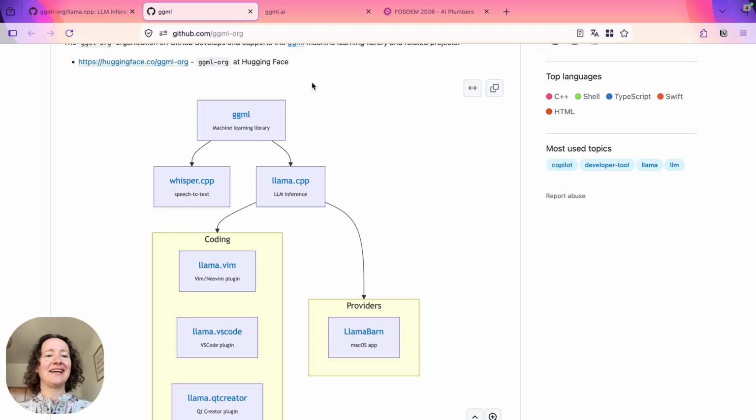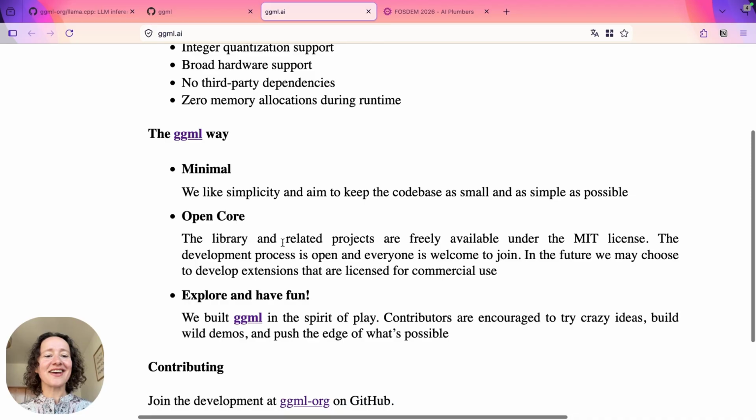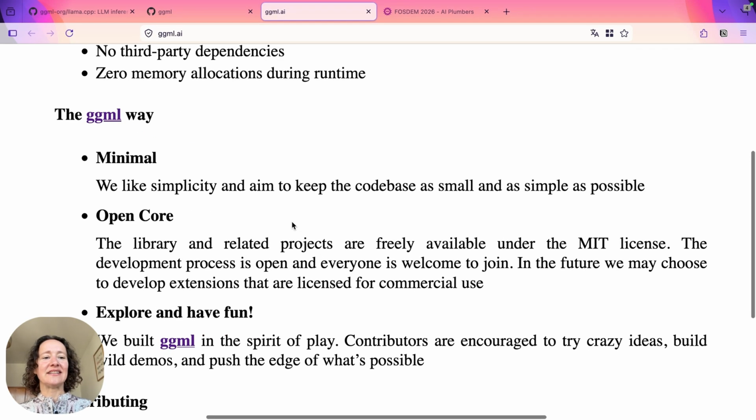I promise you. And the other cool thing about Llama CPP is they have this kind of manifesto, and they have really this approach. And I know I'm gushing fangirl now because that's how I feel about Llama CPP, but it's about minimalness, it's about open core, and it's about exploring and having fun. And I just think that is magical. If this video ever reaches anybody who is a core contributor, thank you very much for your work.